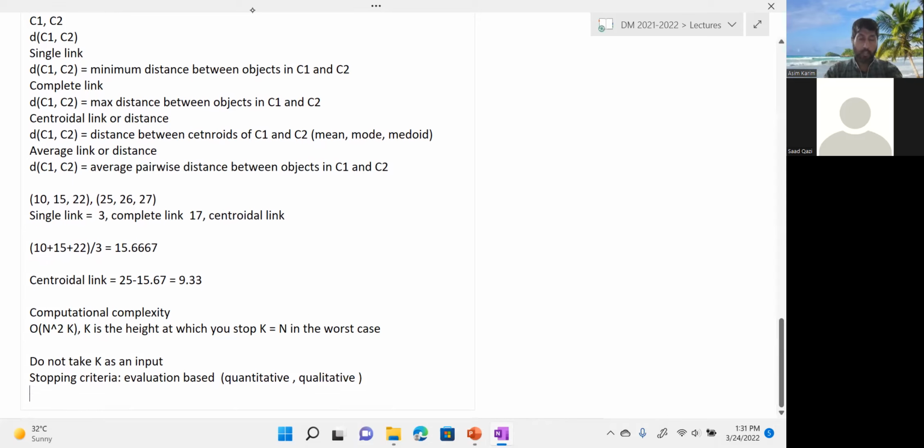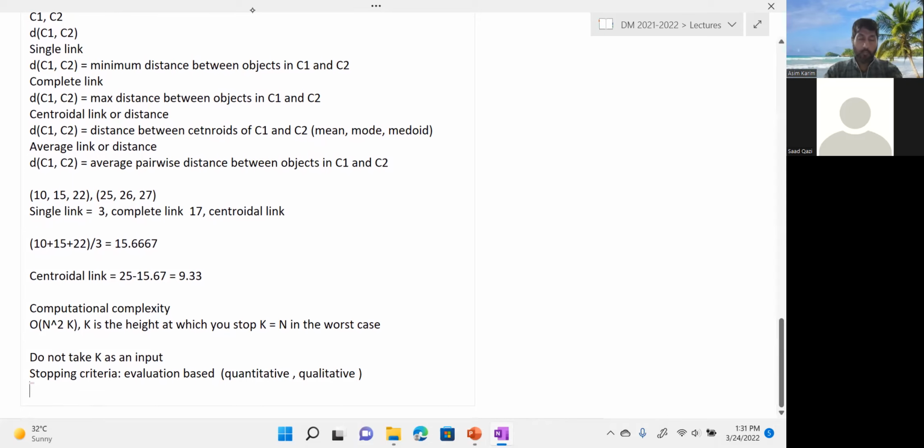So actually hierarchical clustering is often preferred for iterative and interactive clustering by humans. So you start with all objects as clusters, and then you iteratively merge clusters to form bigger clusters, and you stop when you feel that you have found the ideal number of clusters. And of course, this is based on some evaluation, which might be based on quantitative numbers or even qualitative judgment. Okay?